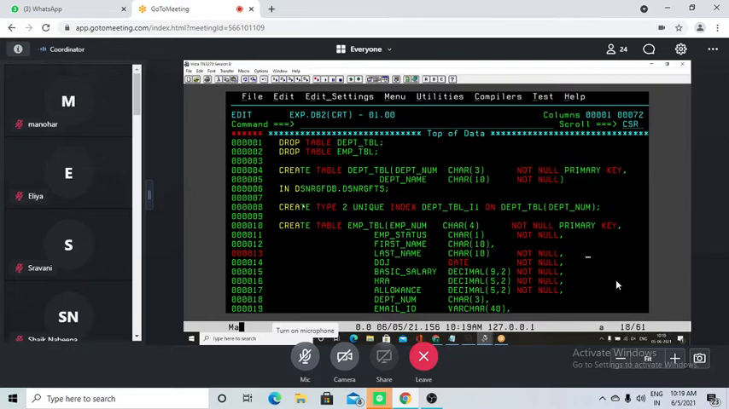So whenever you are creating an index, how do you create? You will create a unique index. And how will you create type 2 unique index. Okay, then you will give an imaginary name which is department table 1 or anything xyz, whatever you want you can give.